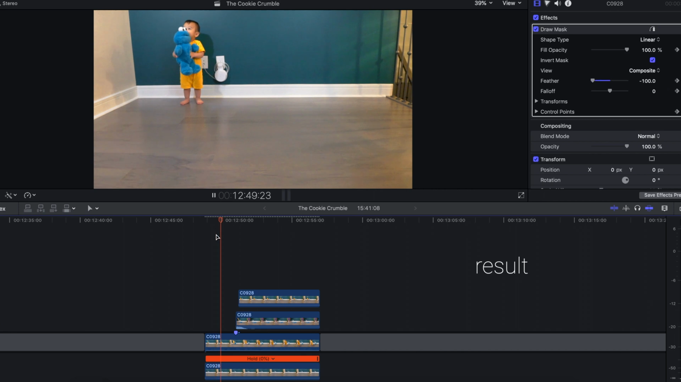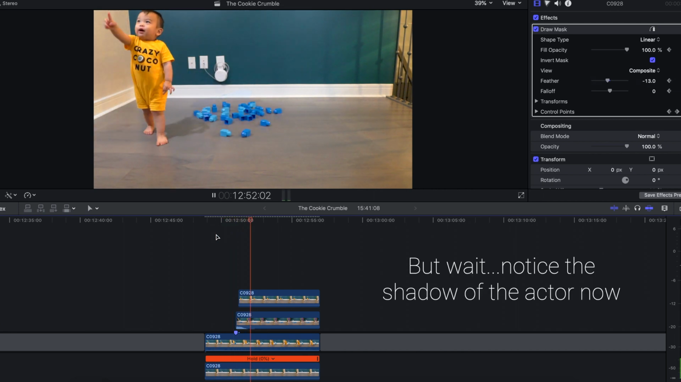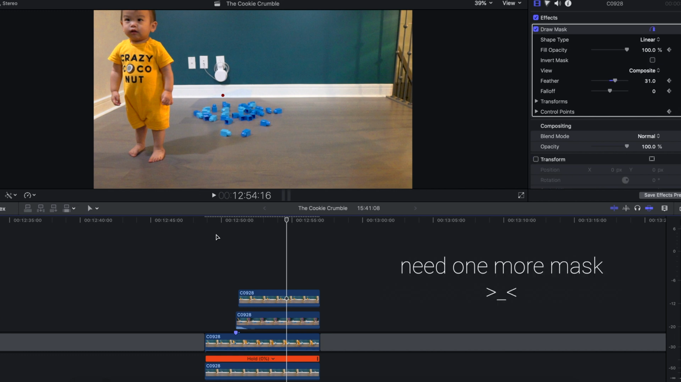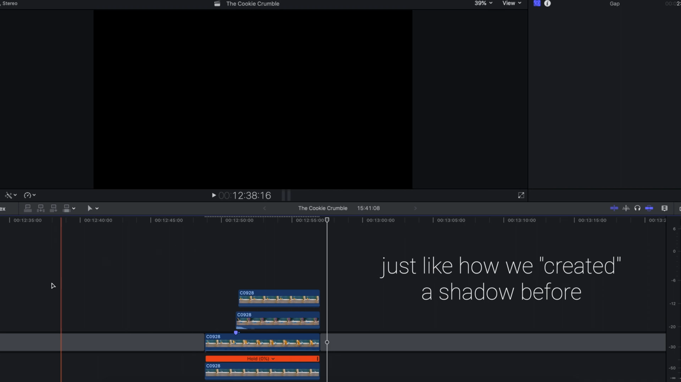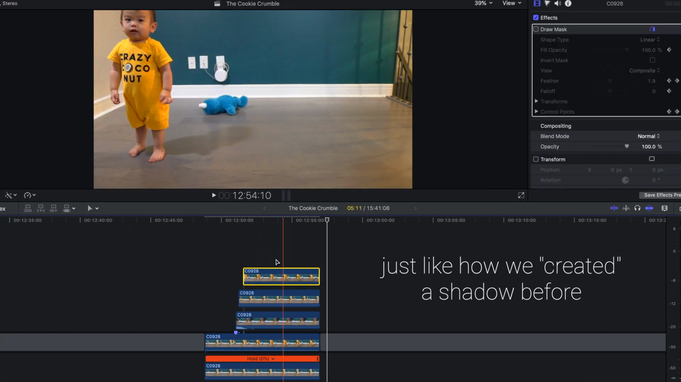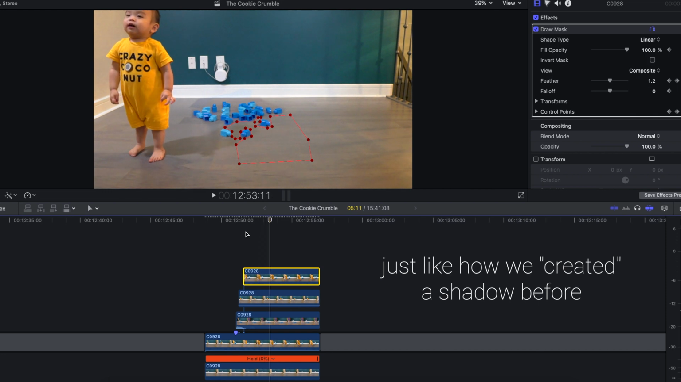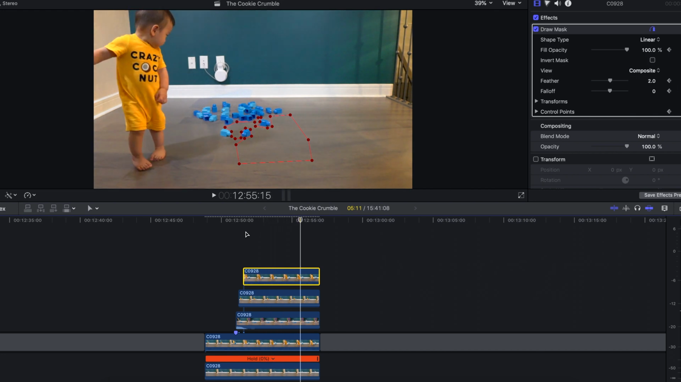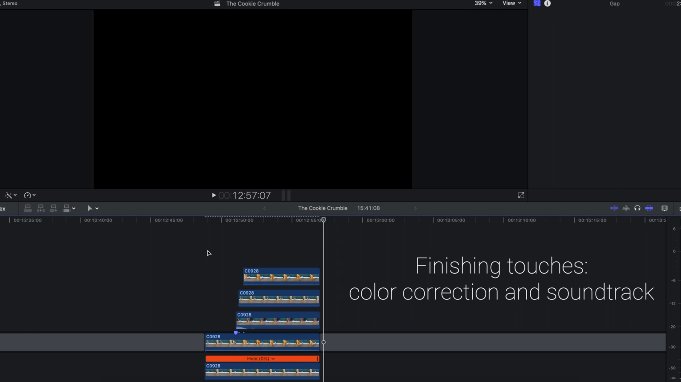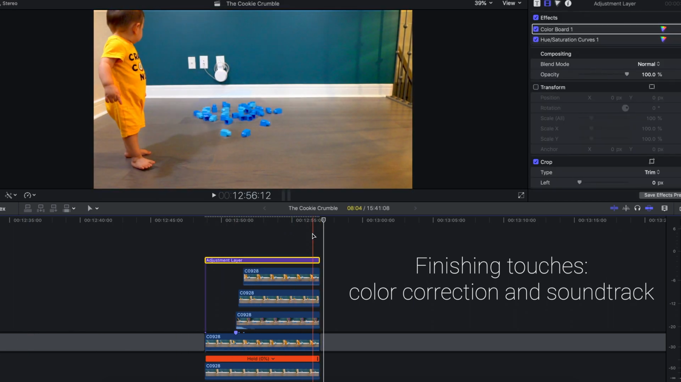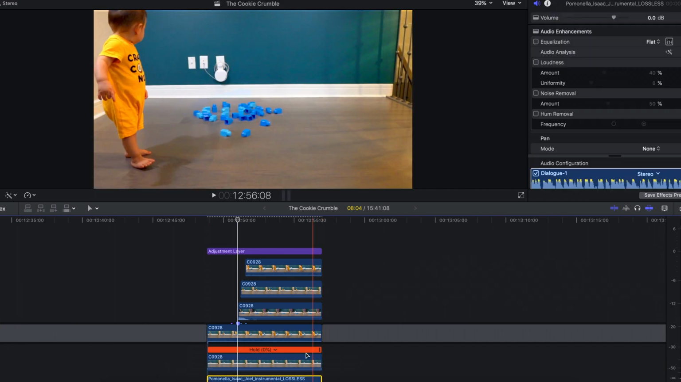Looks good so far, but now I notice the shadow of my son at the end of the clip. Just like how we created a shadow before, we're going to drop the original clip over top all the other clips and mask in the shadow just around the blocks. And of course, we'll do some color correction using the adjustment layer technique and add in some music.